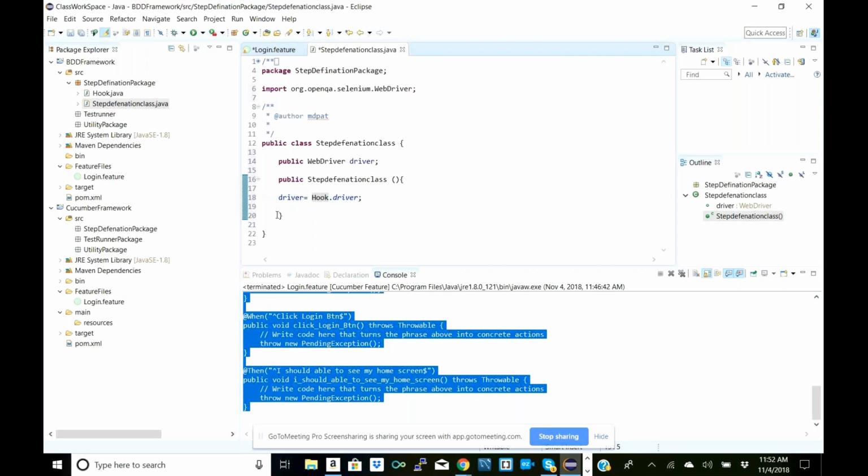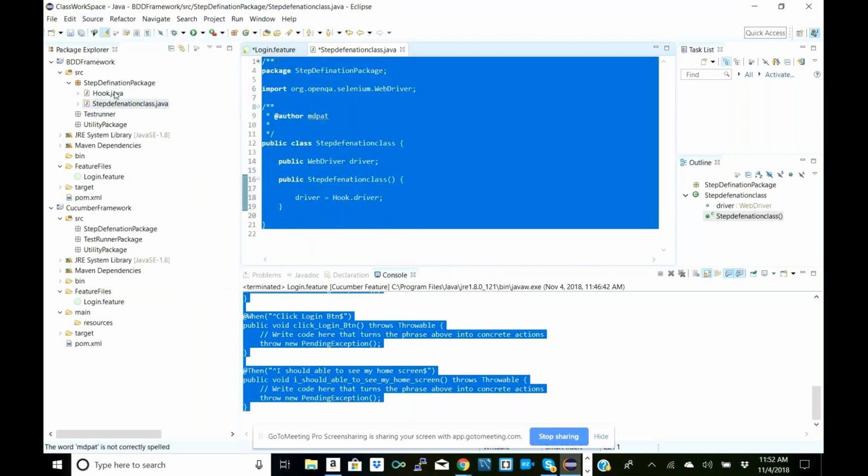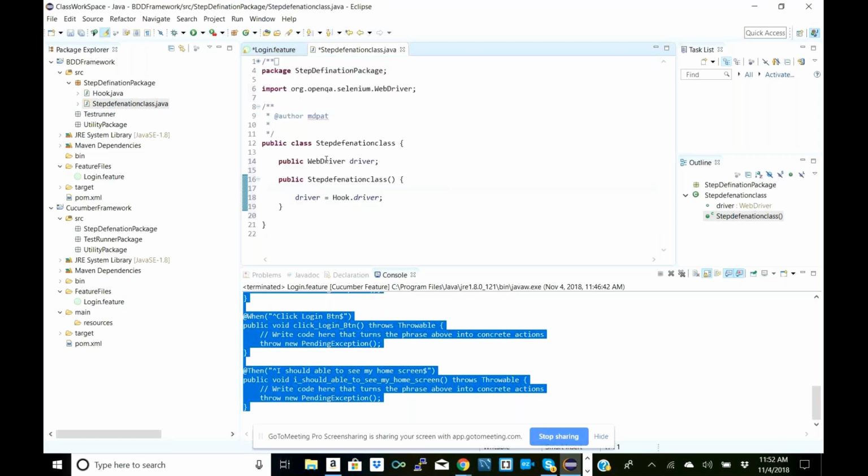So now you know how to connect the hook, right? You can see this hook is coming from the hooks class. See that? When you import, see what I have imported.